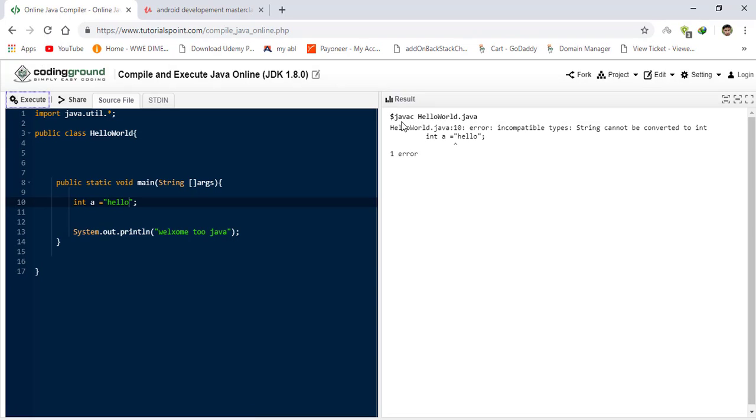As you can see, it says HelloWorld.java at line number 10 the error occurred, incompatible data types. String cannot be converted to integer. That means that we are storing string type of data inside an integer. We can't do that. That's a syntactical error. So what we can do is we can store a number in it. For example, we can store 10, 20, 30 and numbers like that inside a, and then we can print it like this. 10. Here we go.